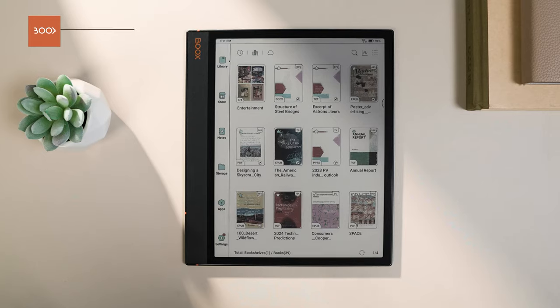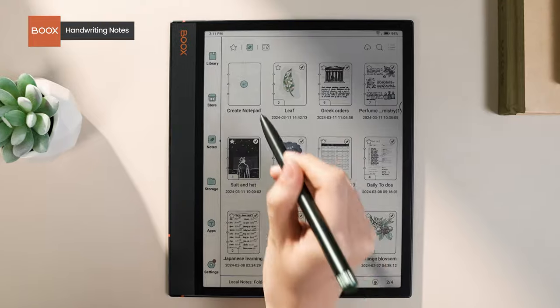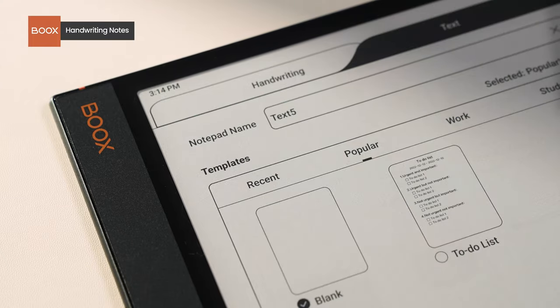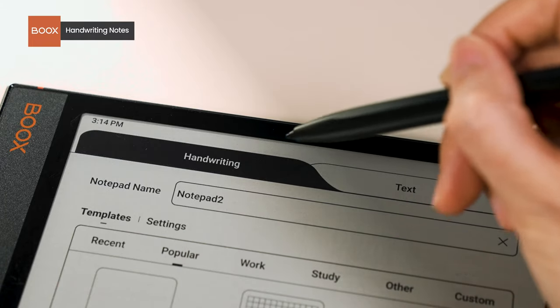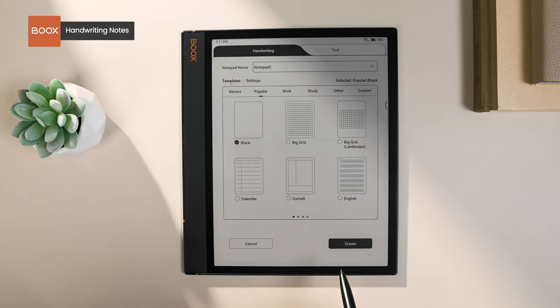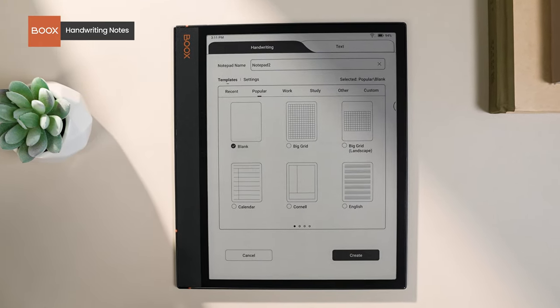This video is a complete guide to the Notes app. Stay to the end, you'll be able to take notes on BOOX tablets like a pro. Let's start from the very beginning. In the Notes tab, create a brand new notepad. There are two types of notes, handwriting and text, and we'll begin with handwriting notes.